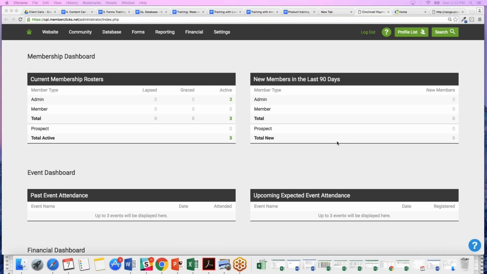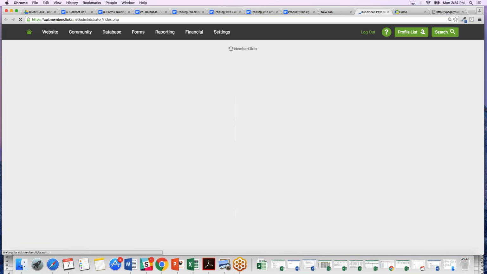Okay. So to start off, right now I'm logged in on the back end or the admin side of your site. So this is what you're going to see when you log in. This is what we call our home page or our dashboard page. To get back to this page at any point in time, you would just select the home icon in the top left-hand corner. It's going to bring us right back to where we are now.